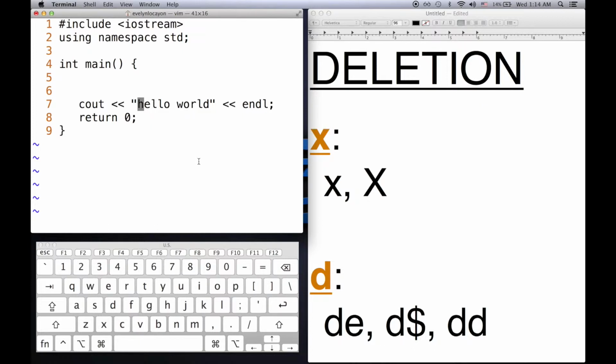So I'll move my cursor over the first L and I'll press lowercase x. Notice in my bottom left hand corner I have my keyboard viewer and I press X. Notice it gets rid of the first L and now it's helo world. Not only did it delete the character, but it moved all the text from the right over to the left.